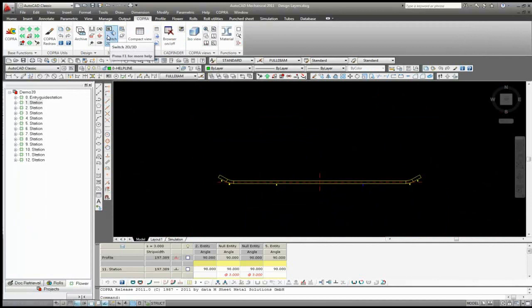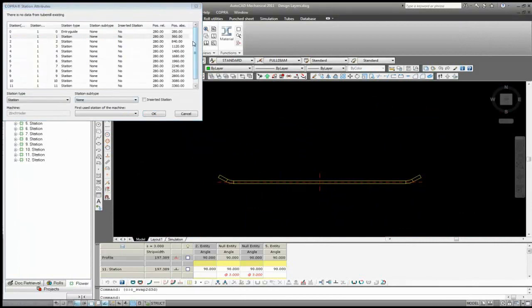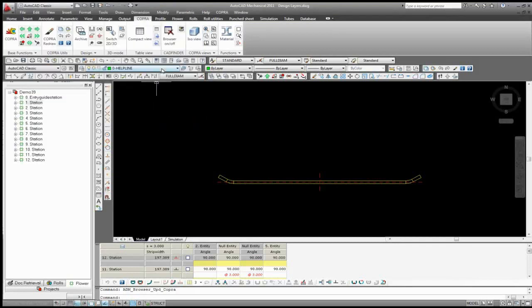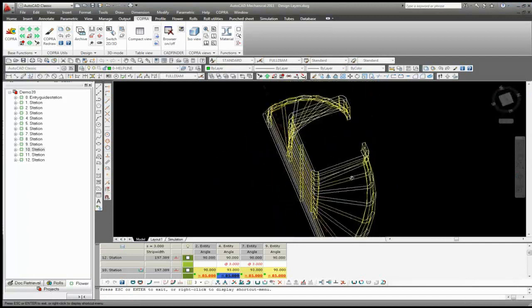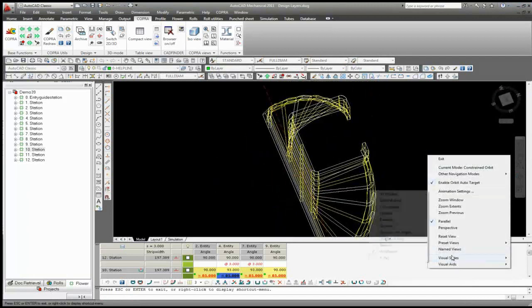Switch to COPRA 3D view. And now we specify our station attributes and machine centers. Here you can see this is set at 280 millimeters. And now we can highlight the flower by using the light bulb. And now we can have some different view of that by right clicking.